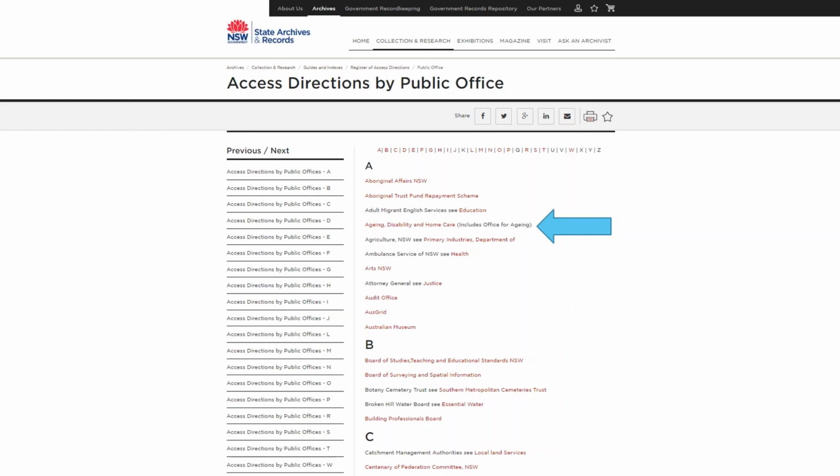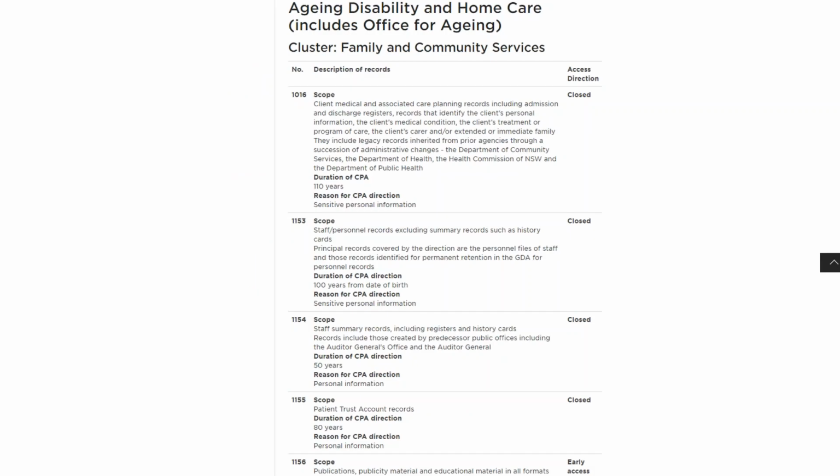Now, when I click on that link, that little red writing there, it takes us through to a listing of this sort. What this means is if something is closed, it means it's closed beyond the 30-year threshold, and you can see the first series with a description of what it is closed for 110 years. They're client medical records. We're not interested in that.